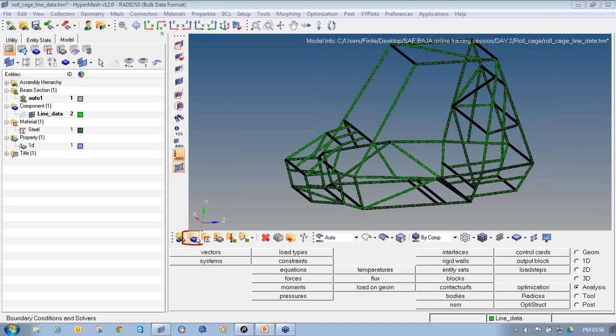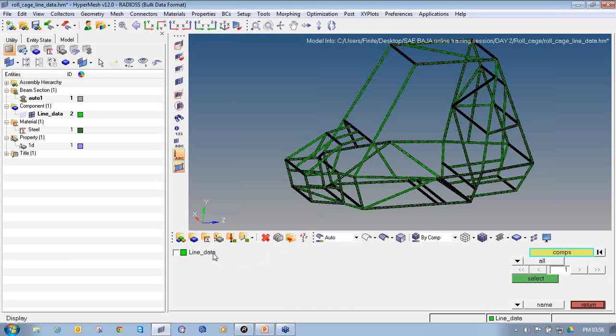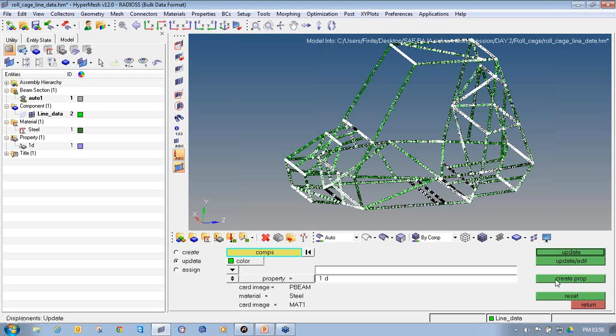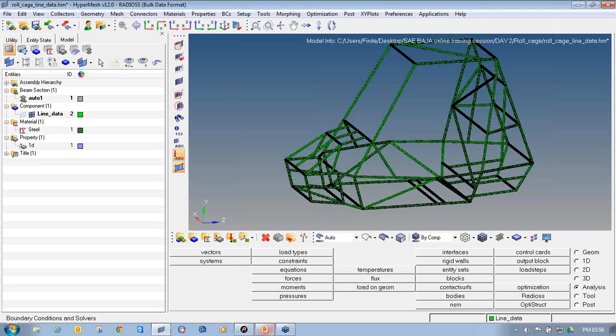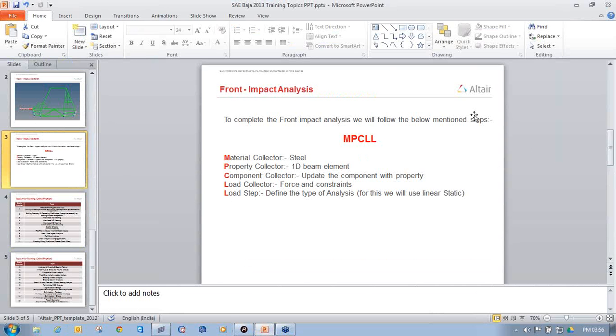So I will click on component collector, select the radio button as update, click on comps, select the component as line data and click select. I will check whether the property, that is 1D property, is assigned to it, which contains P beam as a card image property and a material as steel, and the material card image has to be mat1. So everything is updated till this process, that is MPCLL.